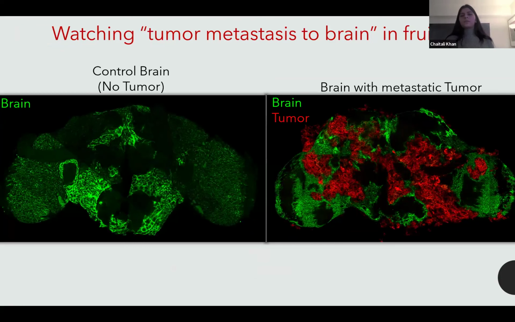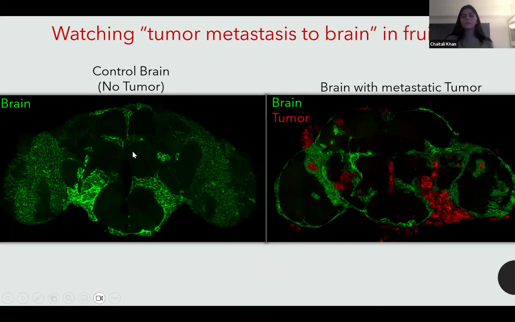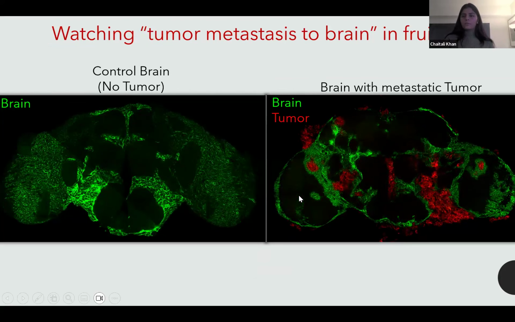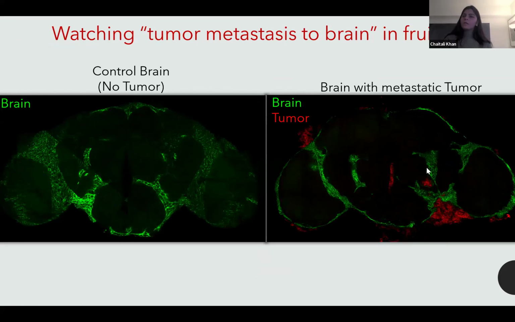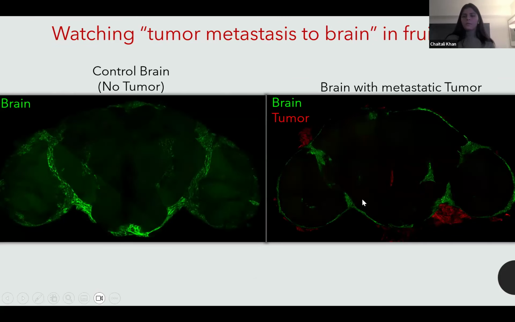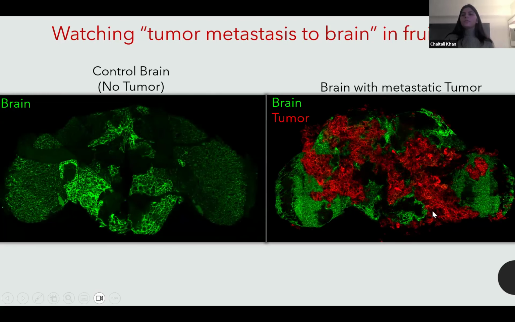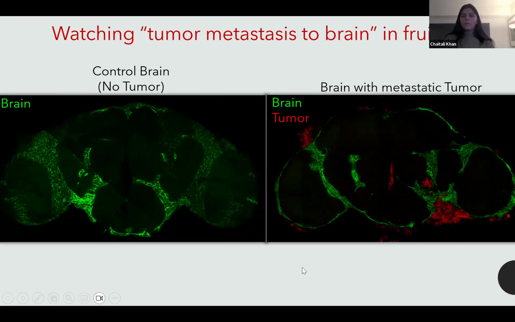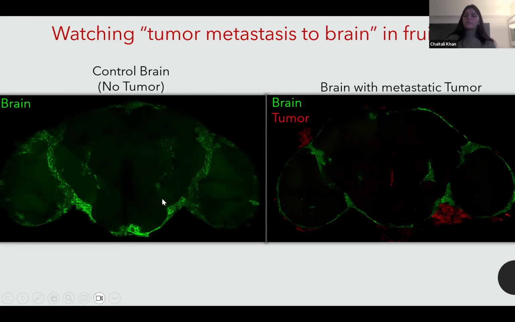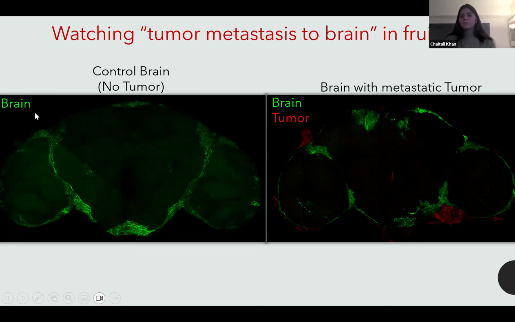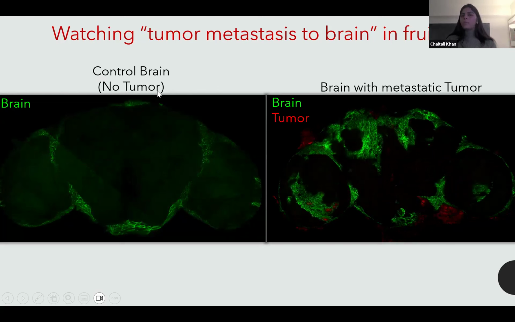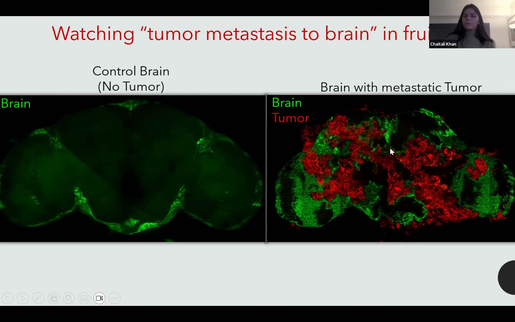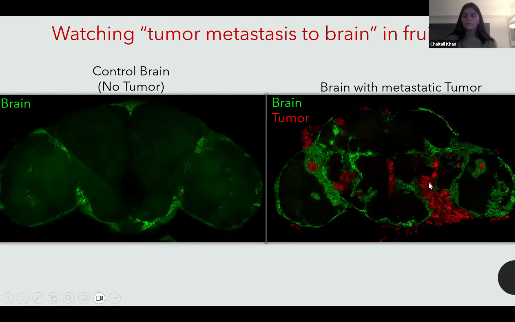This is just one of the examples I would like to show you, over here. Red is a tumor cell and green is the brain, which is marked with a different color, and we do the microscopy. You can image the full brain, and you can see here that the tumor is very nicely localizing and growing into the brain of the fly, right? The green is just different fluorescent labels marking the brain cells of a normal brain which doesn't have a tumor, whereas here you have a brain where the tumor is growing inside.